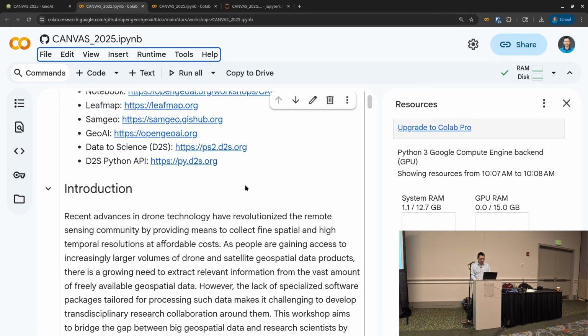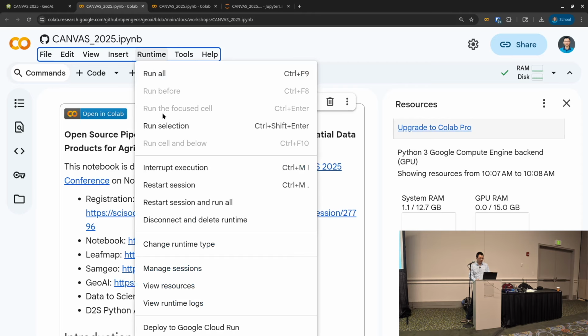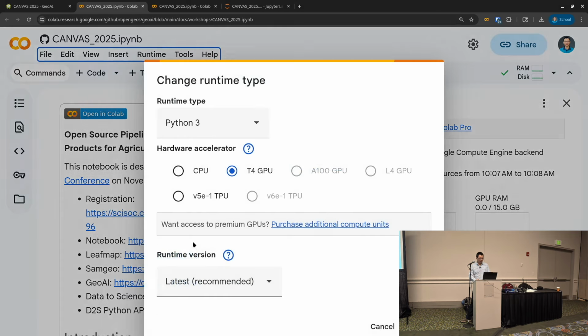And so there are a couple of things I want to quickly go over, especially for newcomers. On the left side here, upper left corner. Yes? One more time. So here, go to runtime, and then change runtime type. Okay? Select the second one, T4 GPU, and then just click Save.